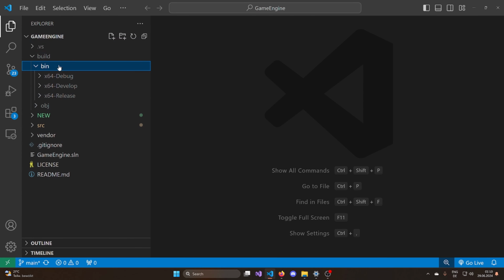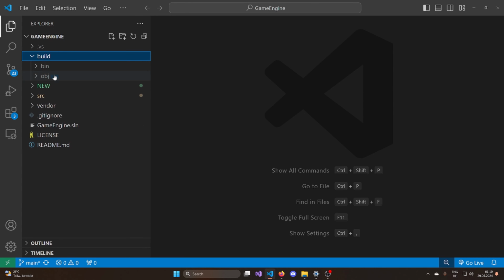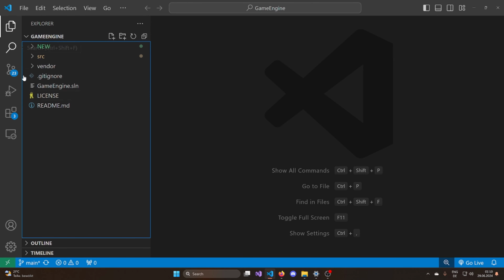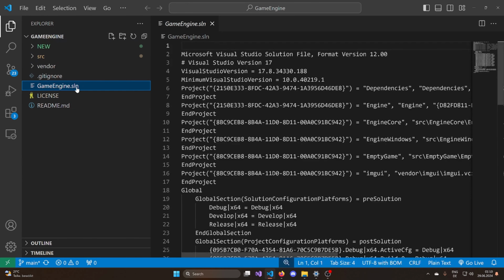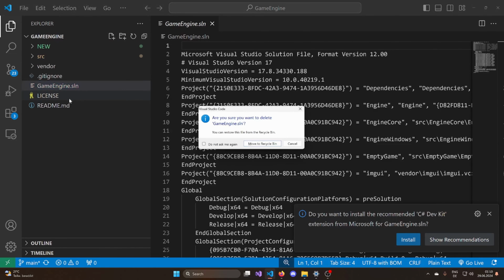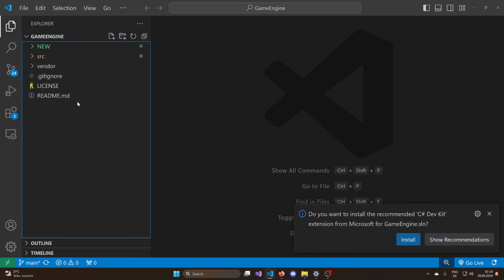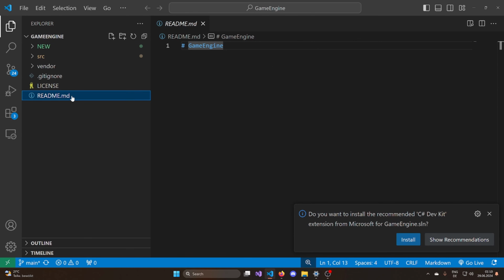So we have this bin directory with obj and all of that, the build and the vs directory. These two directories are just some auxiliary stuff that we need for Visual Studio and for our output. We don't need them, so let's delete them. Let's first get rid of all of the stuff that we don't need. Since we're moving to a build system, we don't really need our GameEngine.sln anymore. We don't need any Visual Studio related files. The readme.md, it's empty. Delete it.